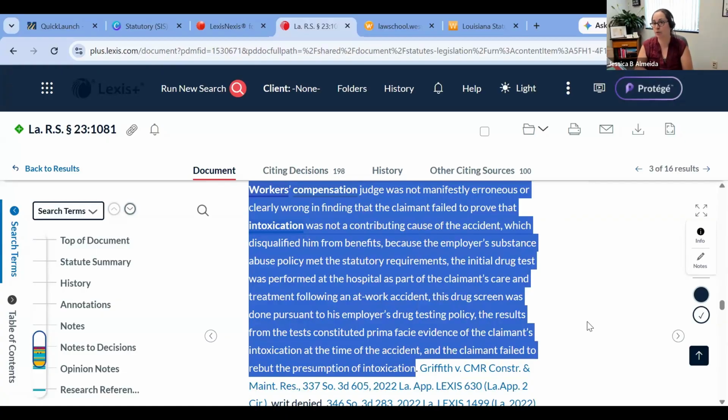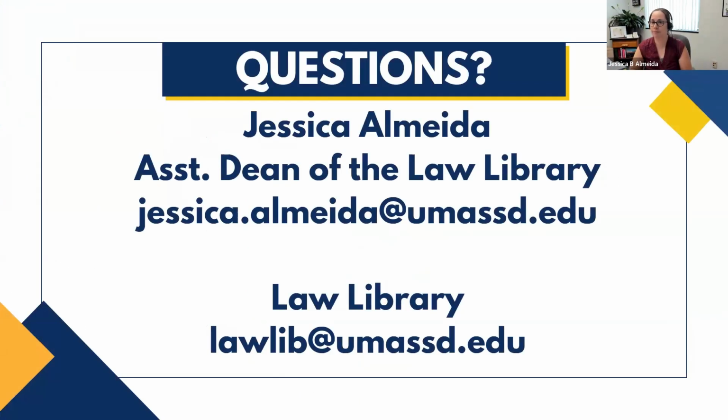And so that is how you would find a statute using a keyword search. And then, of course, validating it, looking at effectiveness and currentness, and looking at the notes of decision so that you can find case law that interprets or analyzes your statute. And that's how we do statutory research in Westlaw and Lexis.